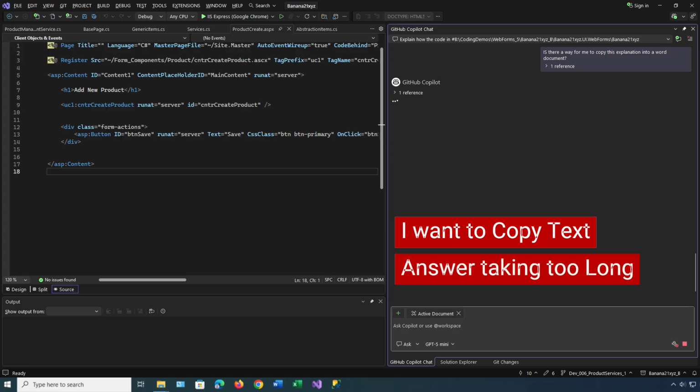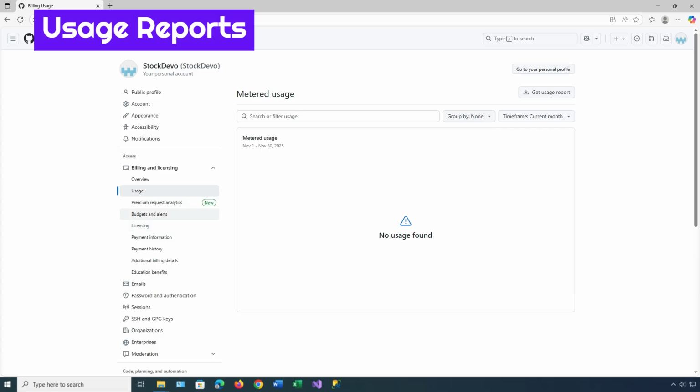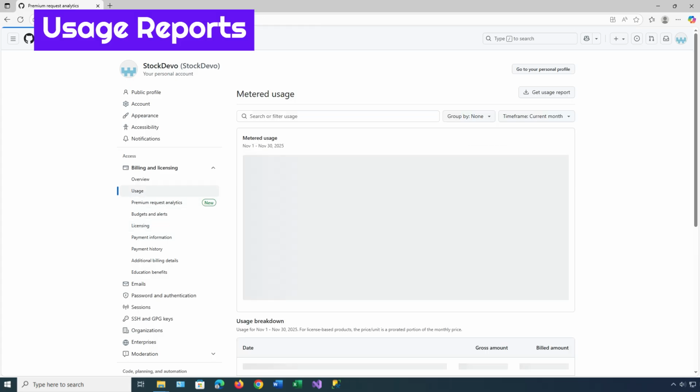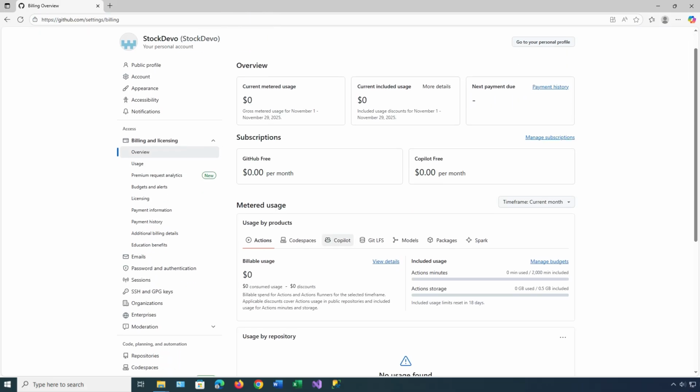And I'm actually surprised that it took too long to just respond. And I'm suspecting that it's using up a lot of tokens just for this additional request. I want to check how much I have left on my free subscription. And me being a first-time Copilot user, I couldn't find any indication of the reports or how much I have left on my free account.